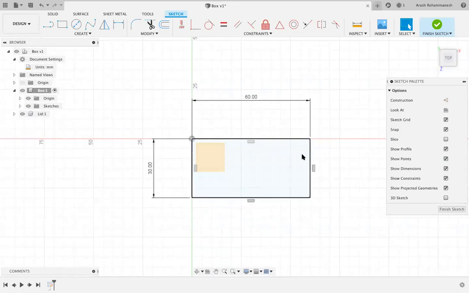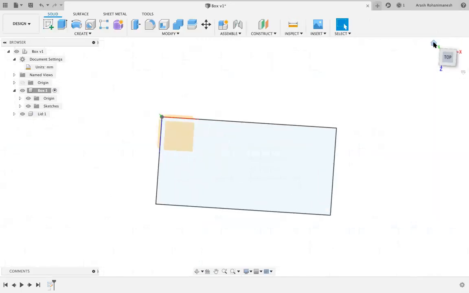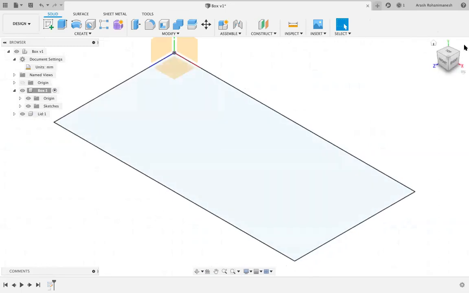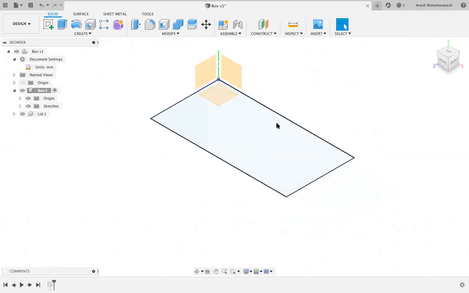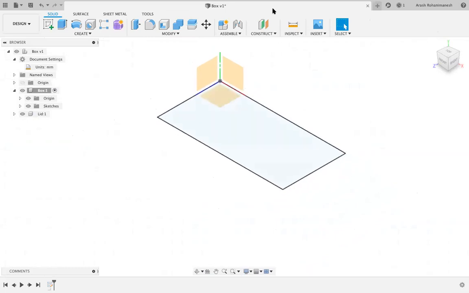So now that we are done with that, we are going to hit finish sketch, everybody, on the top right. When you hit finish sketch, and click the home button on the top right, it should automatically home the view. So now you have your rectangle, okay? And now I'm going to show you how to extrude this out.